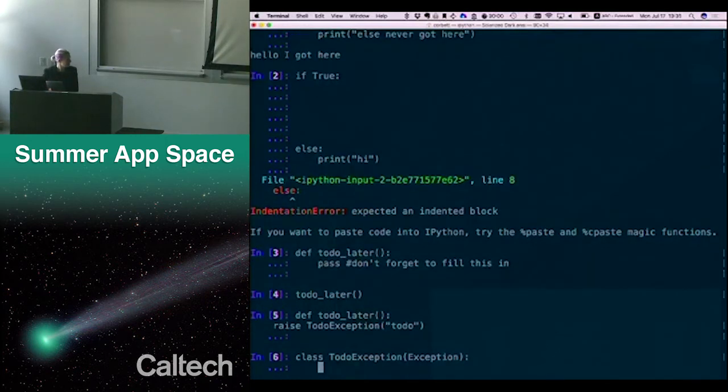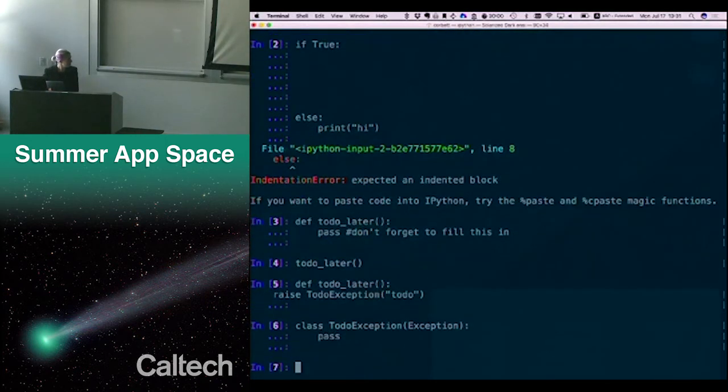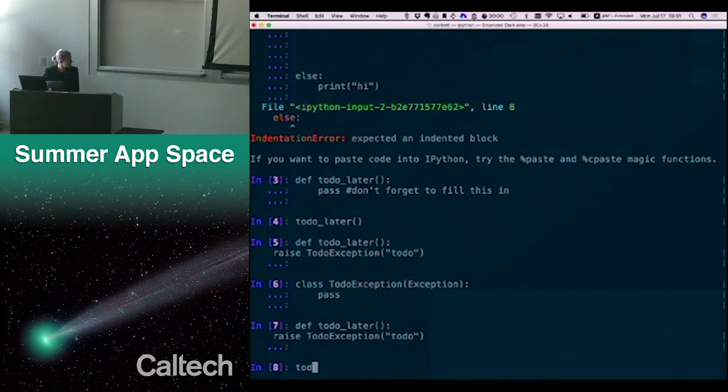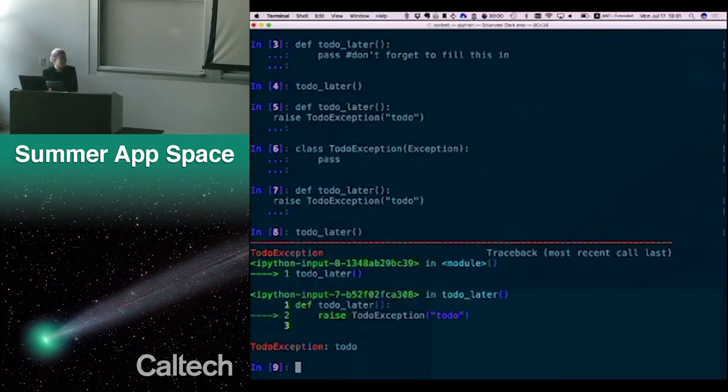And then I'm just going to put a pass here. Okay, let's see if this works now. So def to do later, raise exception, to do later. Let's see if this works. Yeah. So this is another place where you might want to use a pass.